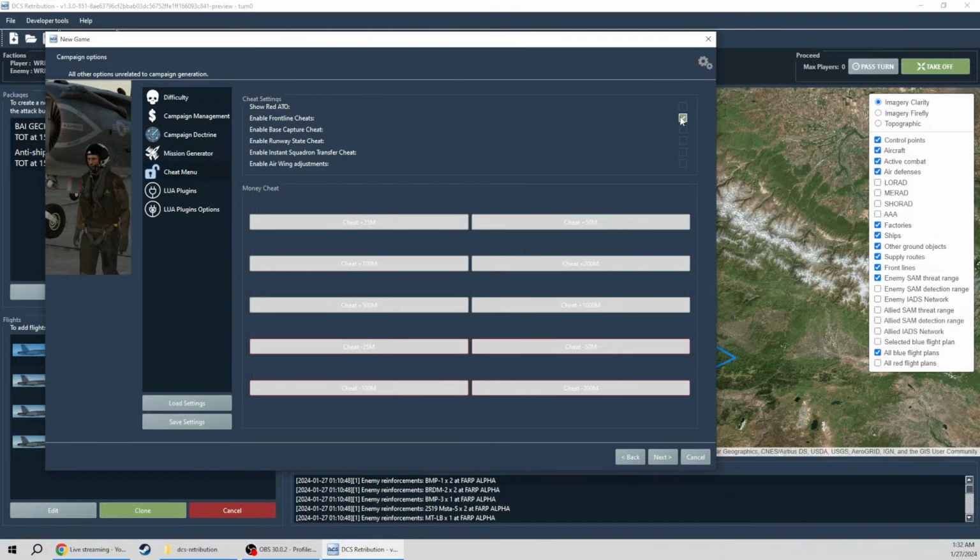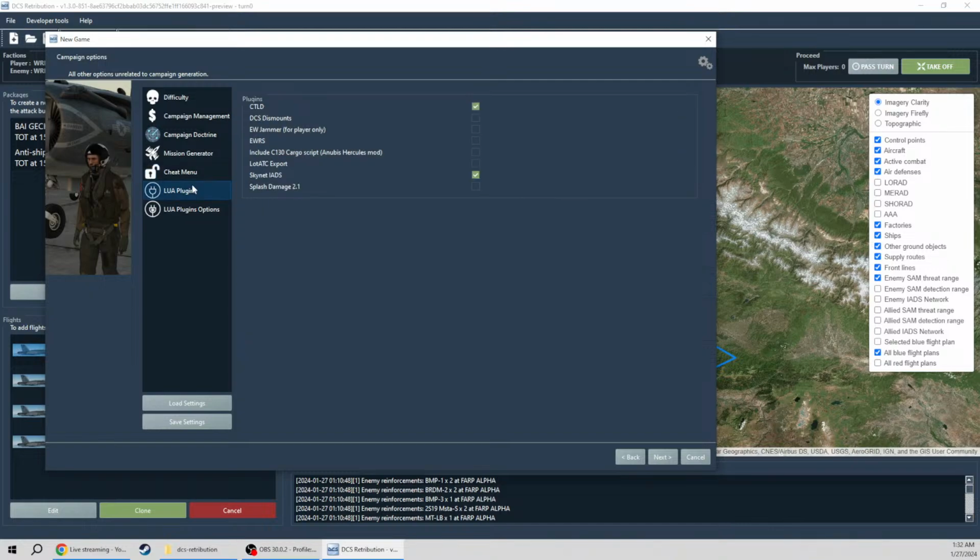Cheat menu. It's always good to have the cheats on. You can mess with stuff later. Skynet is not good if you're only playing with AI teammates. The AI doesn't know how to deal with Skynet that turns off its radars. Okay, so I would turn that off if you're a solo player. I turn it on if you're playing with buddies, and just make sure that you don't send the AI in to kill SAM sites that they just won't understand. Splash damage is definitely needed.